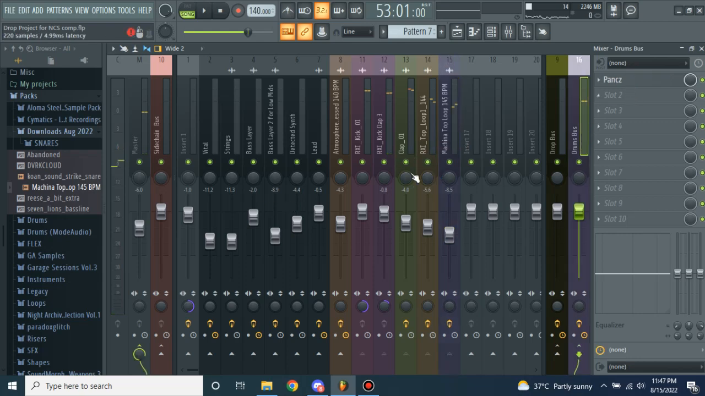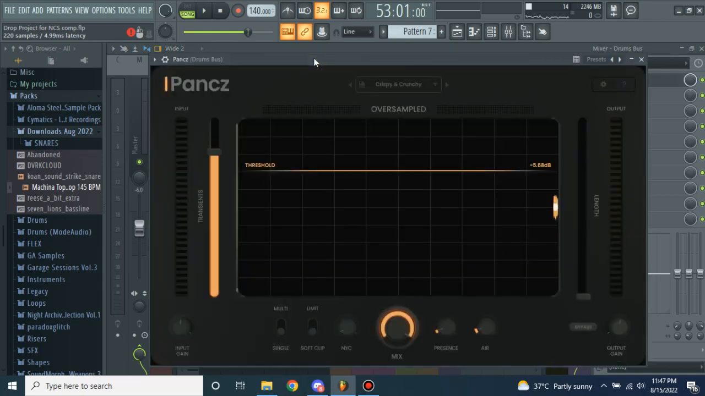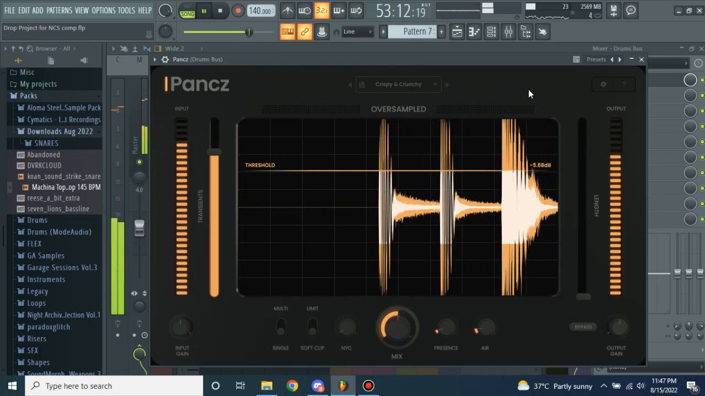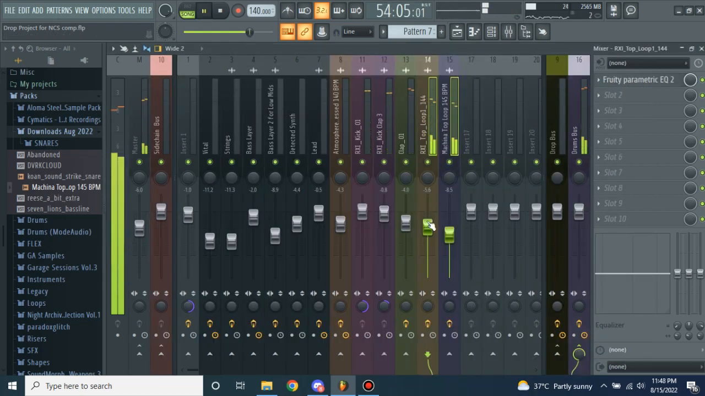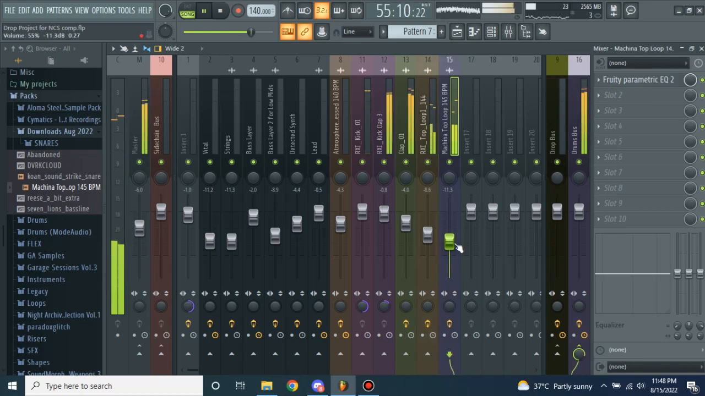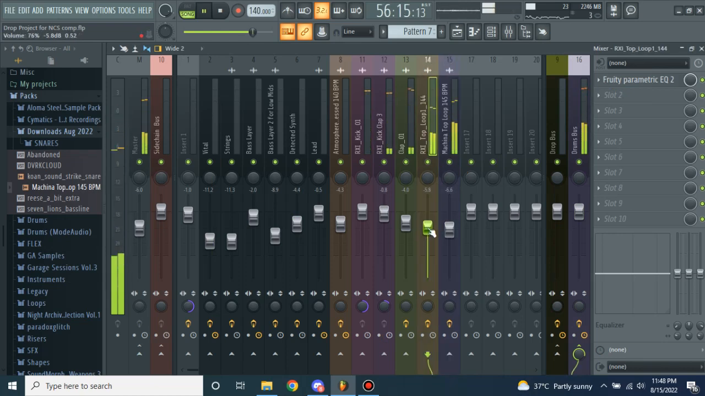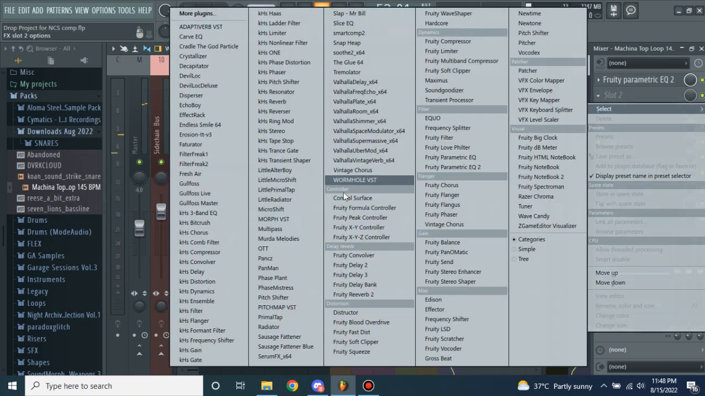What I like to do for these compressors is some parallel compressing for the drums so they hit harder. Right, I'm going to set this to 50%. So it's okay, so the drums hit hard but not that hard or not that compressed.